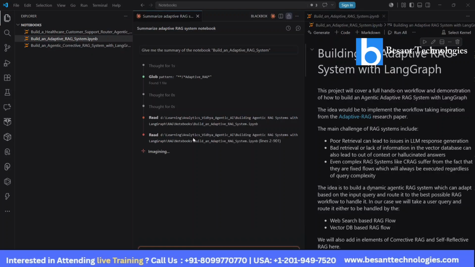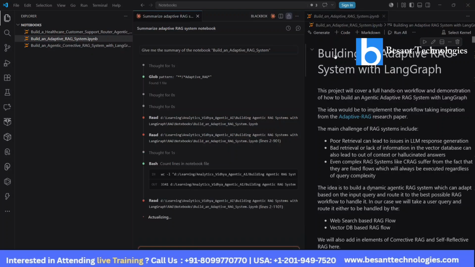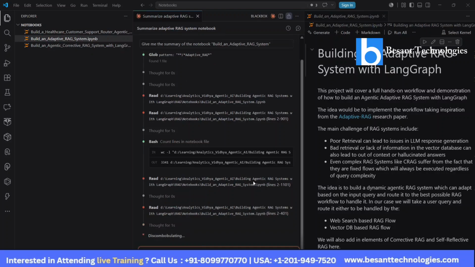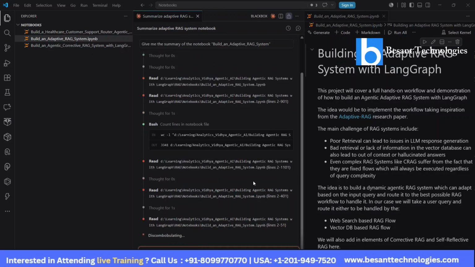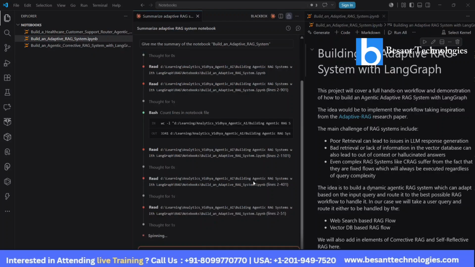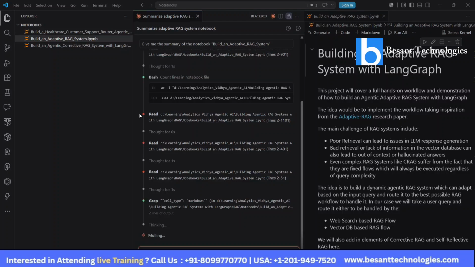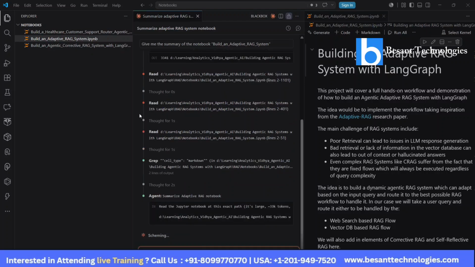Good. It is reading the exact notebook that we gave in the prompt. Once I clicked on it, the notebook appeared here. This is Claude Code. I want to emphasize that you will be able to use Claude Code or Claude Cowork only when you purchase the Claude Pro subscription. Without that, you won't be able to use it.